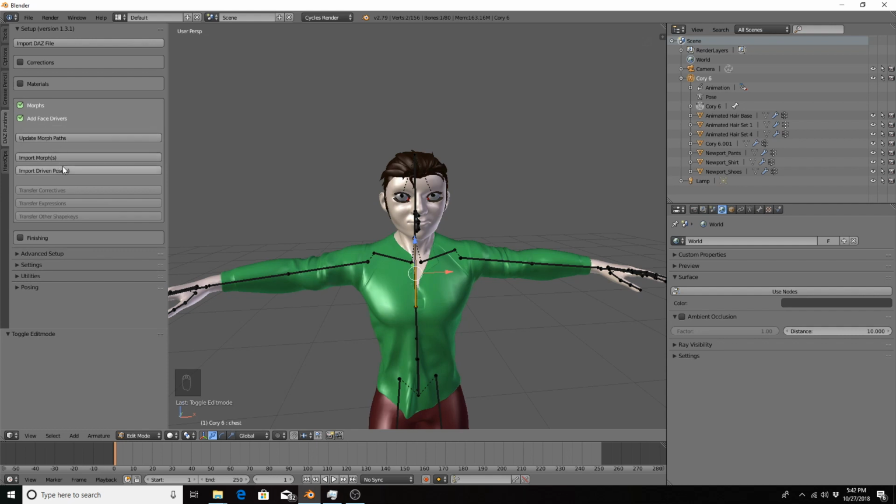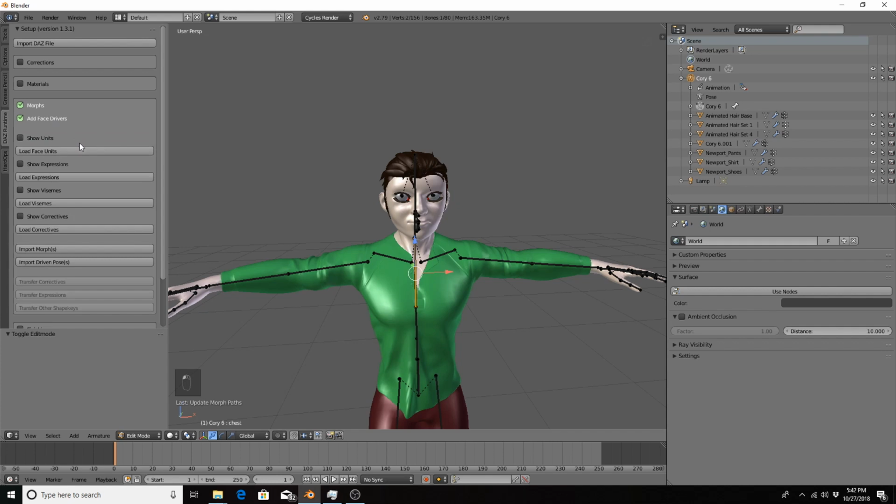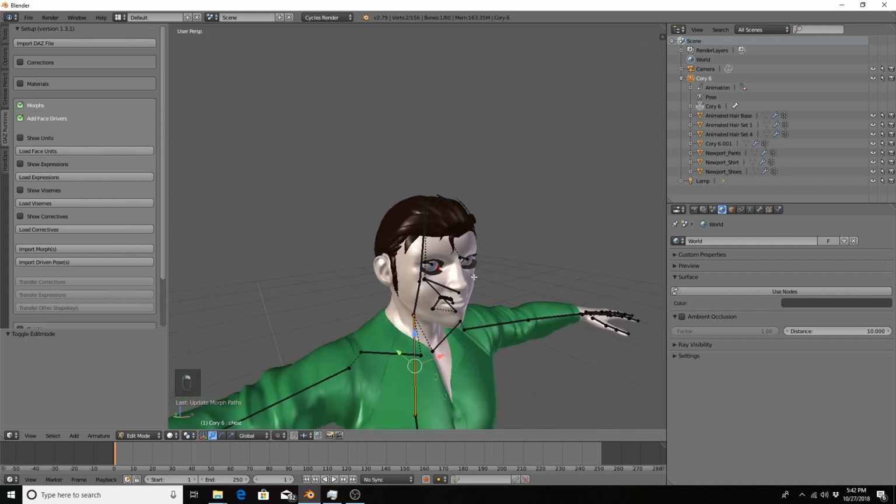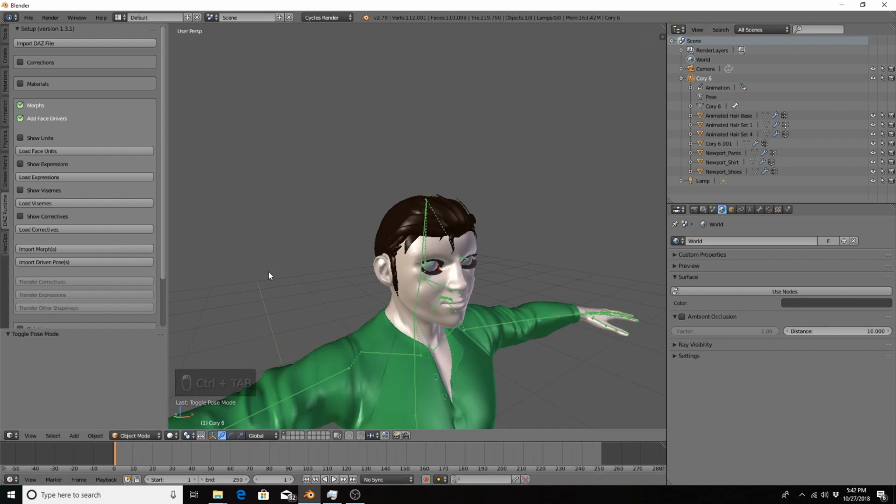Here we go. Actually, I'm sorry. Yeah, you do hit that update morph paths. This is what I wanted to get to. So this is very awesome. Let's go ahead and get out of edit mode, object mode. And here we can load the face units.